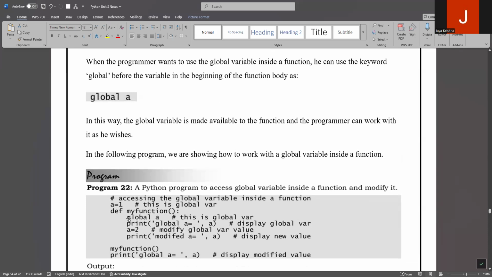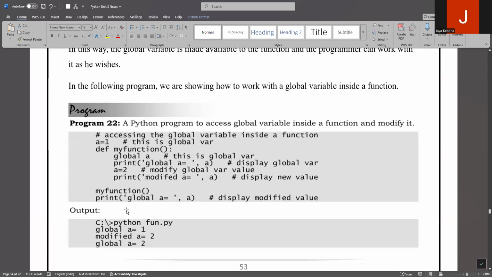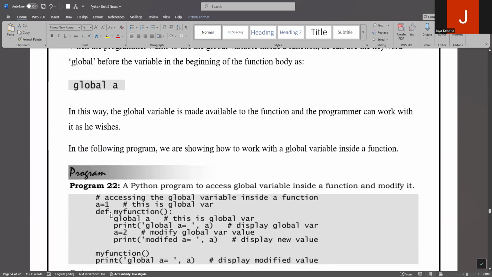My function of print. So see here, firstly we are taking variable a equal to 1. Then after that, in my function, global a, print of global a equal to a, and a equal to 2, print of modified a equal to a. My function of print global a equal to a. What will be the output? I want a quick answer.